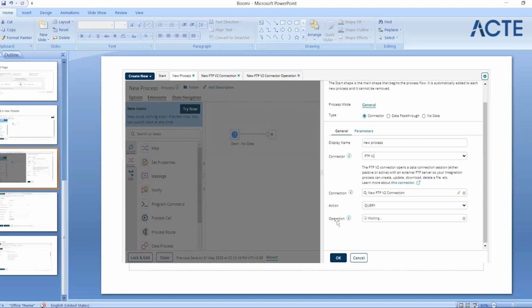What does this operation do? This is used to select, edit or create any components, any operation components. Here you will have many operation components. You can select that, edit that. What operation should be done on this start shape can be added here.